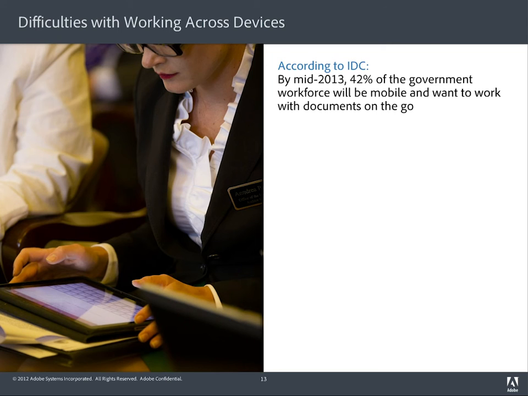And while the majority of these mobile workers have access to their corporate email and calendaring right now, many of them feel that they have not yet been enabled to work with documents while on the go. However, they would all like these capabilities.